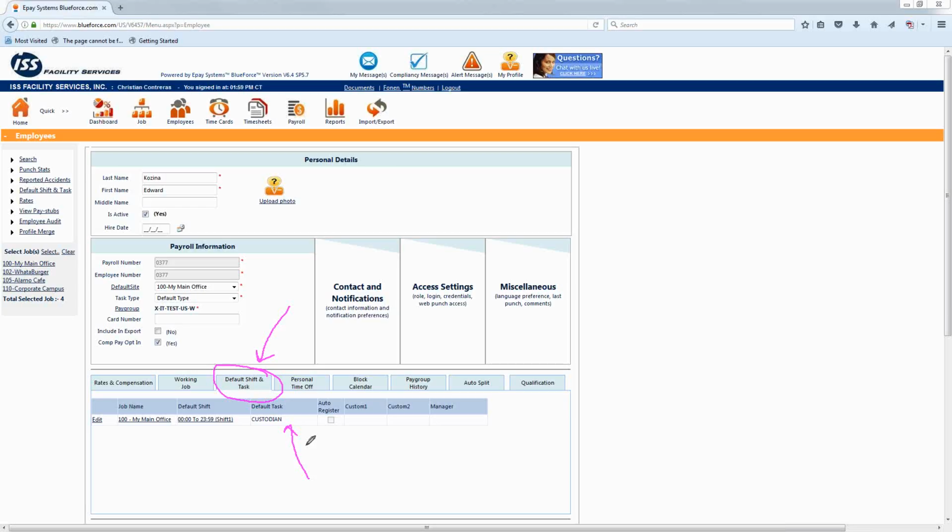So the question always comes up, like I mentioned earlier, if I look at the time card screen, there's all these tasks out there. Why is Edward, in this case, always popping up as a custodian when he's really a window washer or window cleaner? Well, the problem is because he's been loaded in the system with the incorrect task.